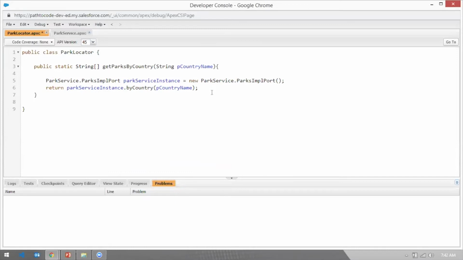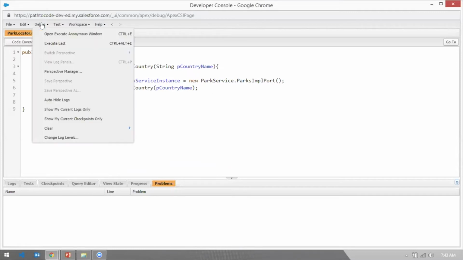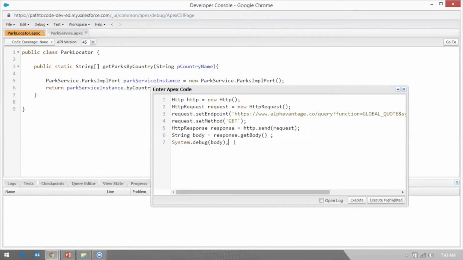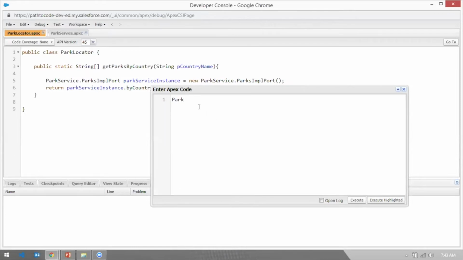In this case, it's just a service that returns some strings, and that's what we're going to do. So I'm going to make sure this compiles, right? And now we're going to make sure that this runs. In order to test, I'm going to go over to my execute anonymous window. I'm going to make a call to the park locator class, which is our class, right? And because this is a static method, I really don't need to make an instance. All I'm going to do is class name dot method name and provide it with an input.